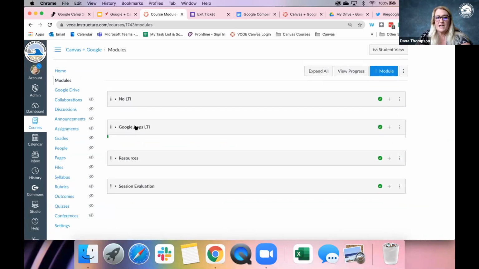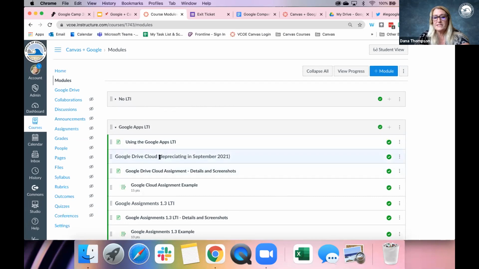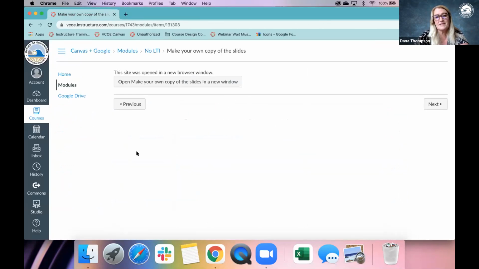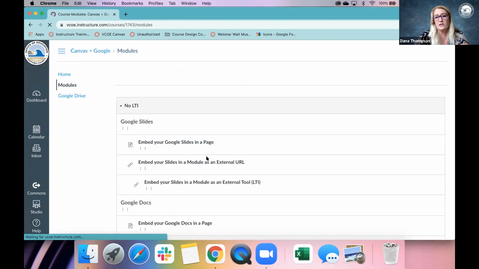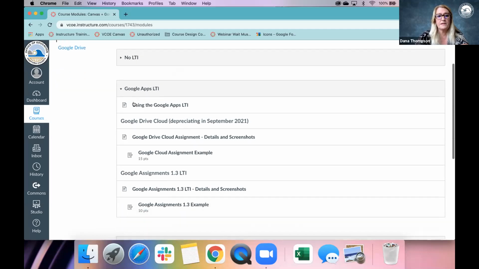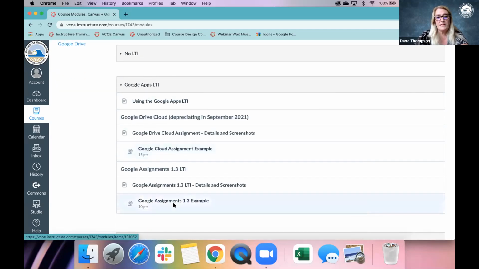The Google Apps LTI, this is where I go over the Google Cloud, and I said deprecating in September, but I checked yesterday in the release notes and they have pushed it back, so you still have some time. But this is how you can implement the Google Apps, and these instructions are on how you can implement the Google Assignments. And let me show you the difference as a student, because that's really where it matters, because it's the functionality with the students. So I'm looking at my student view. And here's a Google Cloud assignment, and here's that Google Assignments 1.3. So this is the one that will eventually be deprecated. This is the one that they're replacing it with.